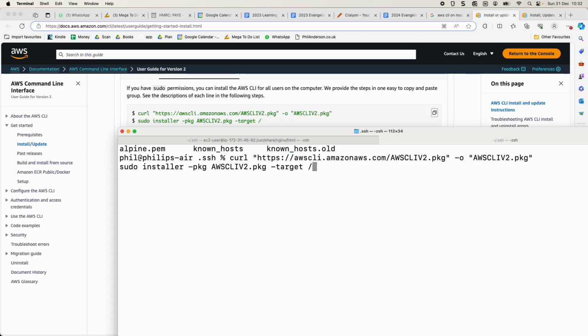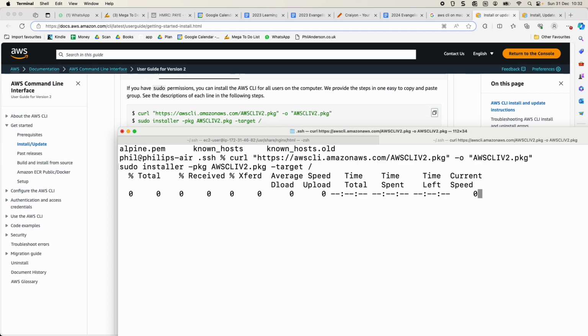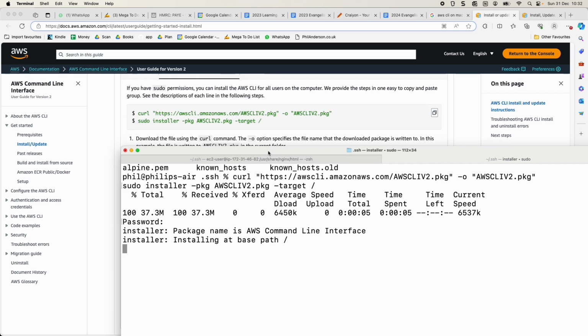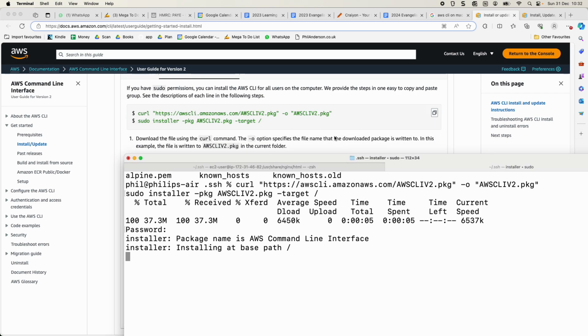Do we need sudo? Let's have a look. Looking good. Wanting the password. So it is a sudo. So installing at the base path. So that's all in one.